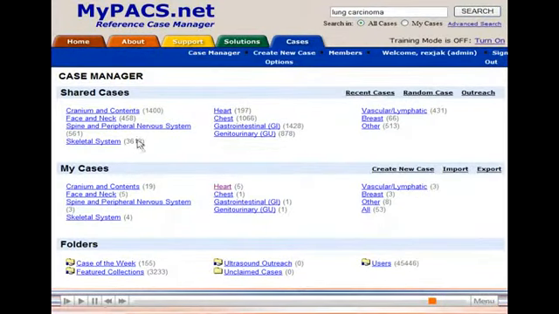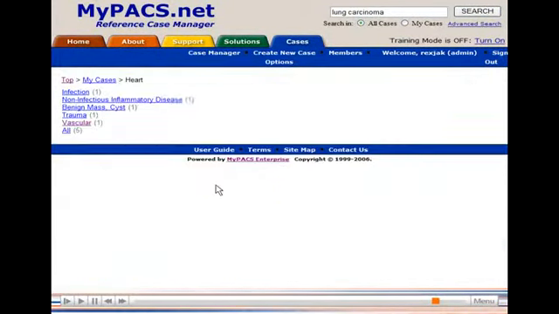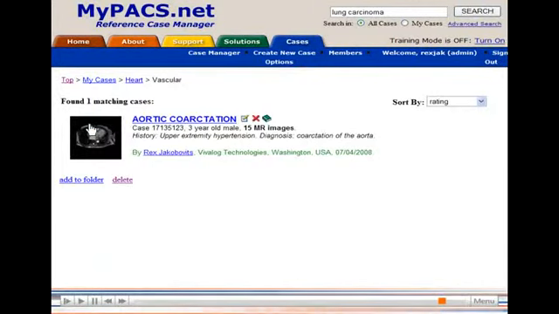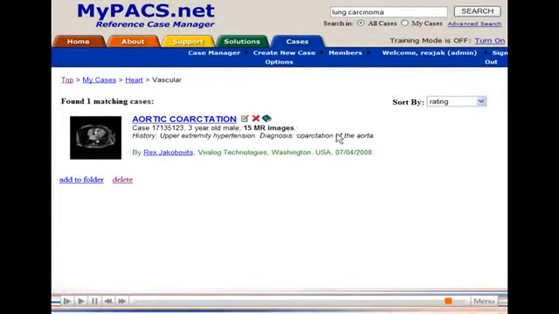the images. Once the case is in mypacs.net, you can choose to keep it private for your own use outside the firewall, or you can share it with the world to the benefit of the 70,000 users who visit mypacs.net each month.